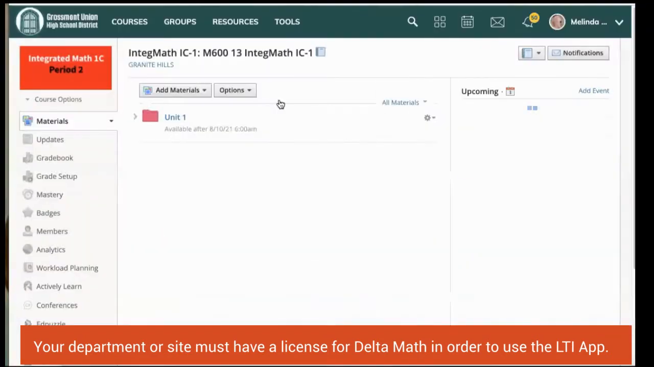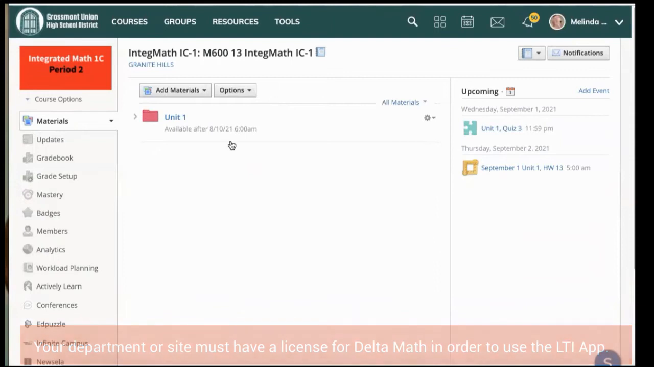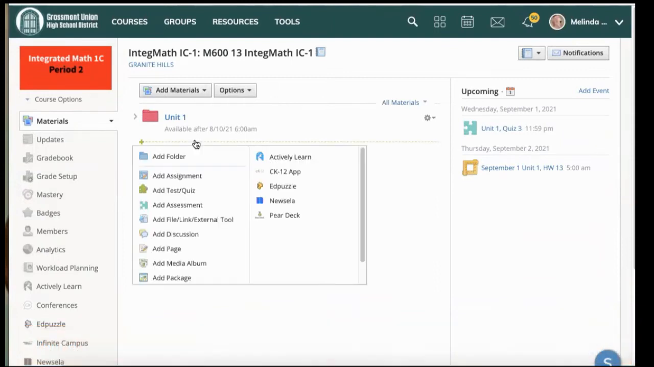And if I want to create an assignment from Delta Math, just like I normally would, I would click the little green line right here. I just have to make sure I pick the one that says external tool, because Delta Math is considered to be an external tool. From what I understand, later Delta plans to be available over here in the sidebar, but it's not available yet.